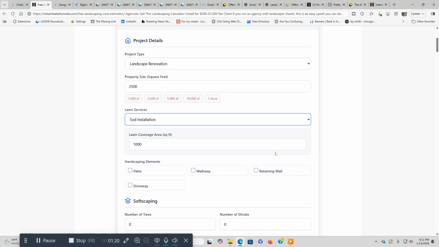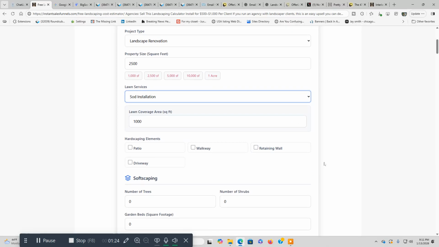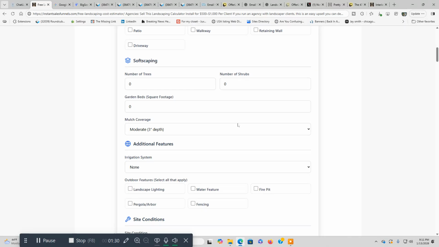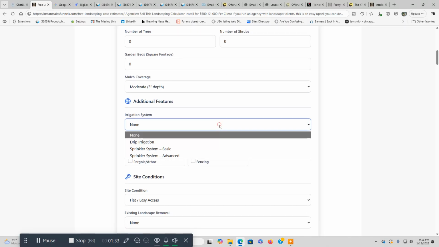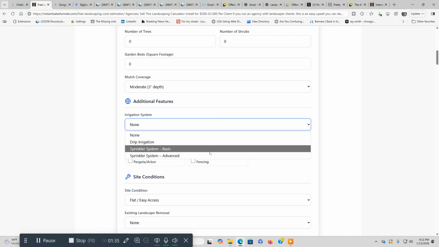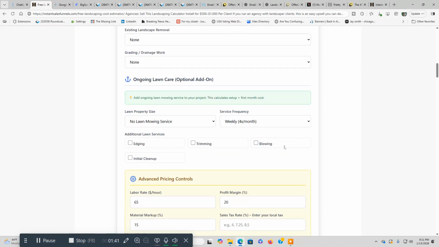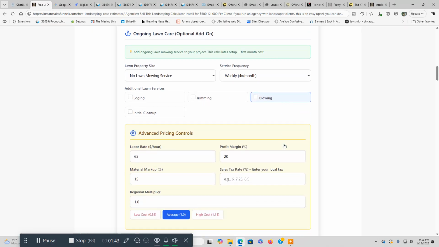So you want sod installation, lawn coverage area, we'll put 1,000 square feet. Hardscaping elements: patio, walkway, retaining wall, driveway, softscaping. You can enter all this in. Additional features: you've got an irrigation system, drip irrigation, sprinkler system basic, sprinkler system advanced. Site conditions, ongoing lawn care. These are optional add-ons. You don't have to fill anything out.